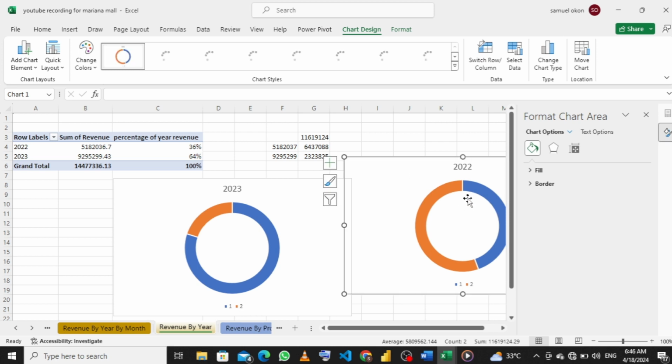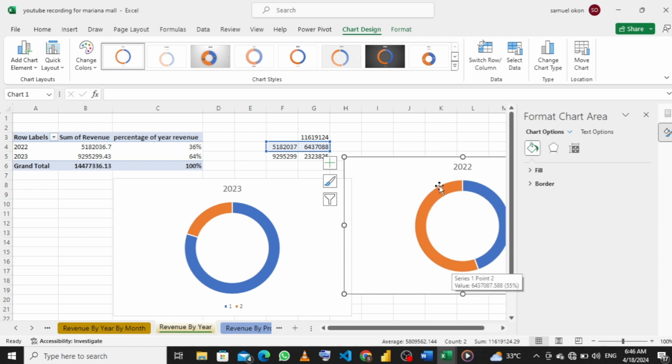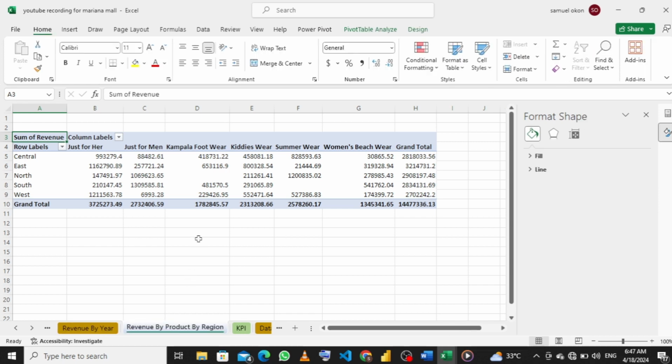So let me explain this. This is our real data. It's just like a speedometer, as if it's going to this point like a clock. You can see that 2023 looks more full compared to 2022. So let's go to this. We want to bring in our charts.